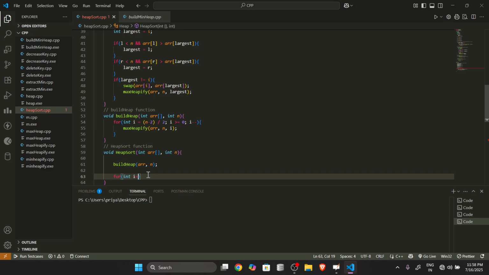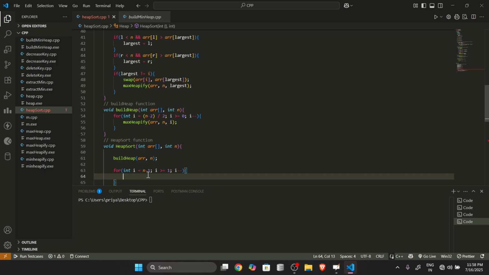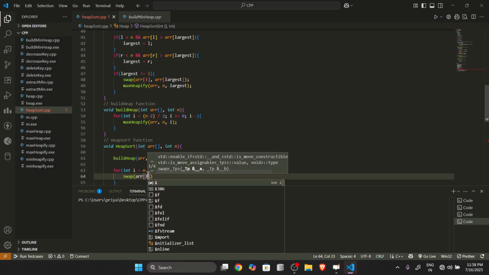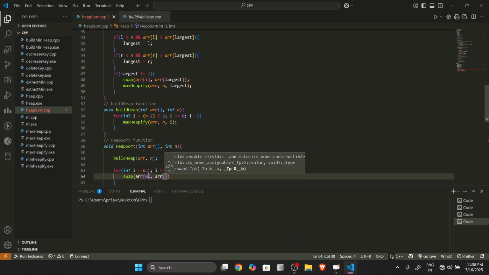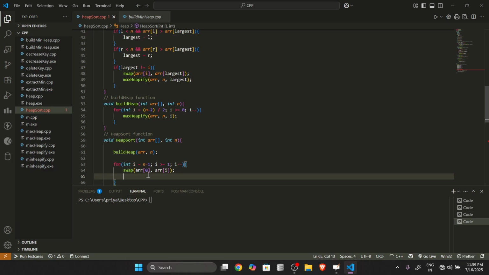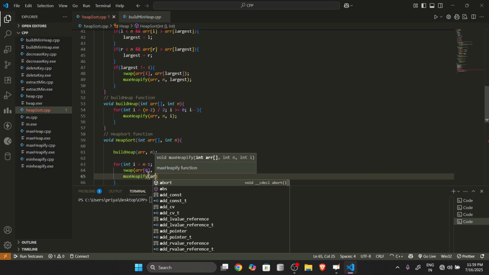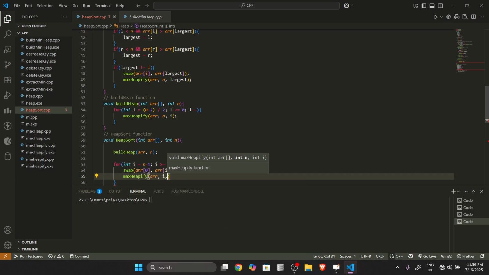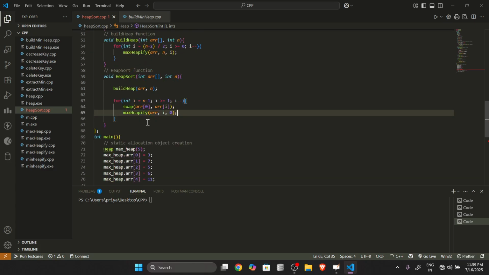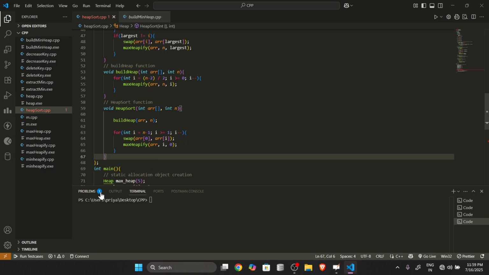Now we have to run a for loop, for int I from n minus 1, the last index, down to index 1, reducing the value of I each time. Inside this we swap the first element, ARR 0, with ARR of I, the last element, where I represents the index of the last element. Then we call the max-heapify function for the array, giving it the size as I, so each time we reduce the size by 1, and we call max-heapify for the 0th element. So this is the total implementation of the Heapsort function.